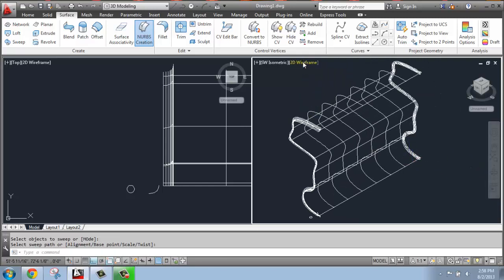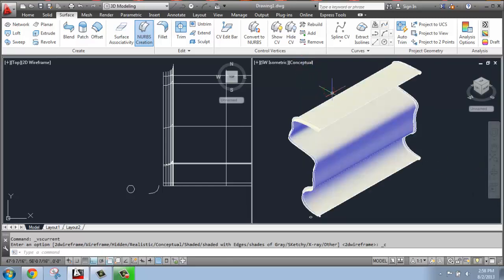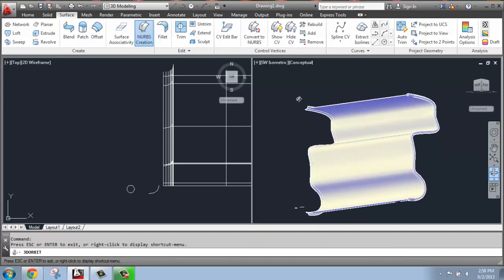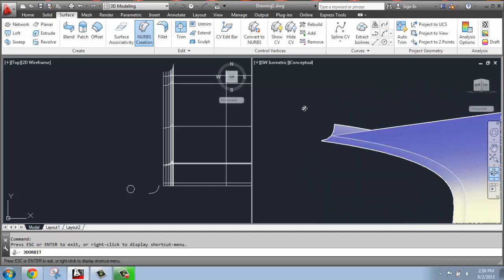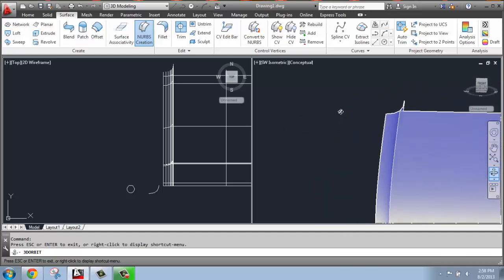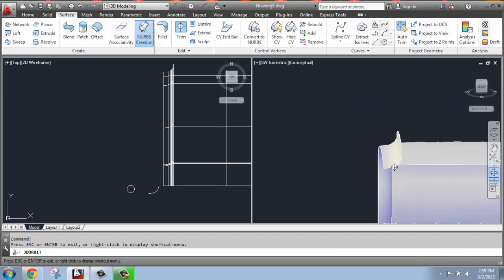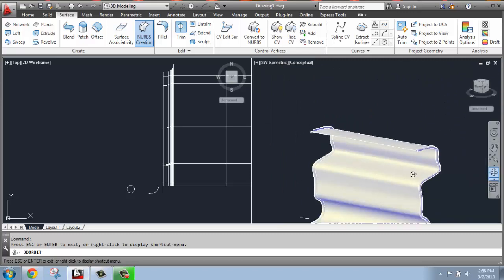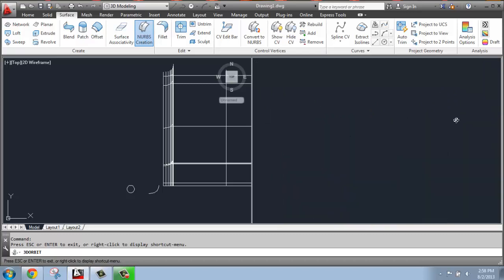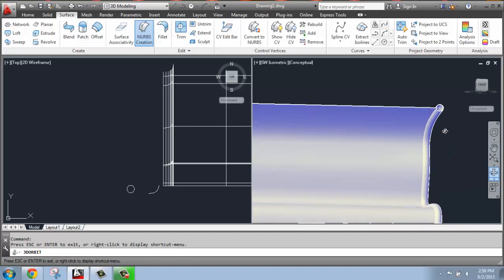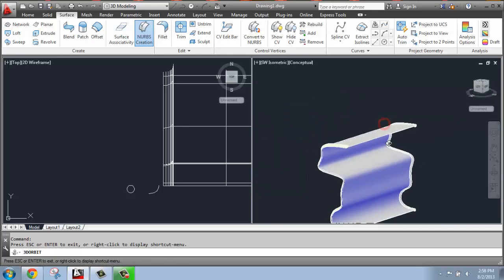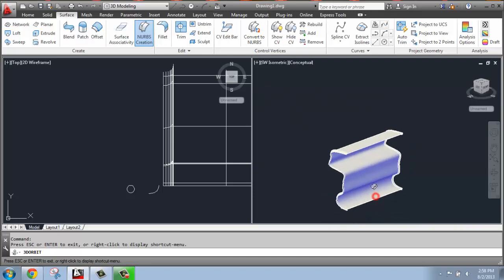All right, so once I have that, I'm just going to put this in a conceptual view and orbit around so you can see the difference. On the left where I used that curve, we did a sweep and we have that curve running along and it's a surface. And on the right, we have a solid because it was a closed shape. So really the difference is up to you how you want to do it.